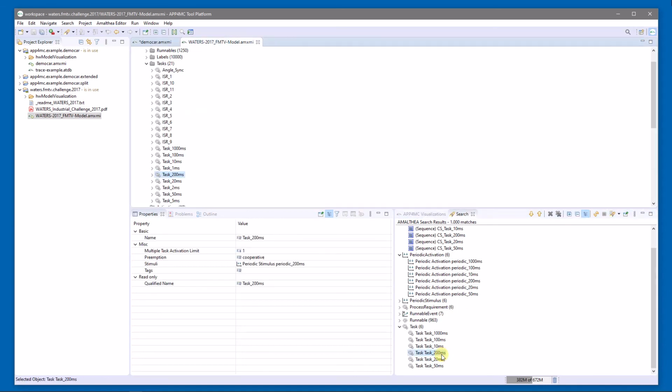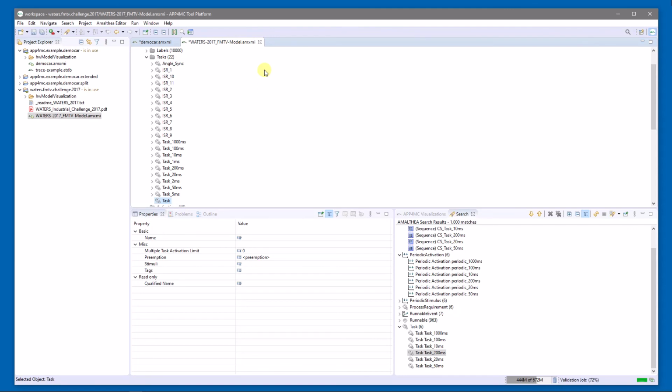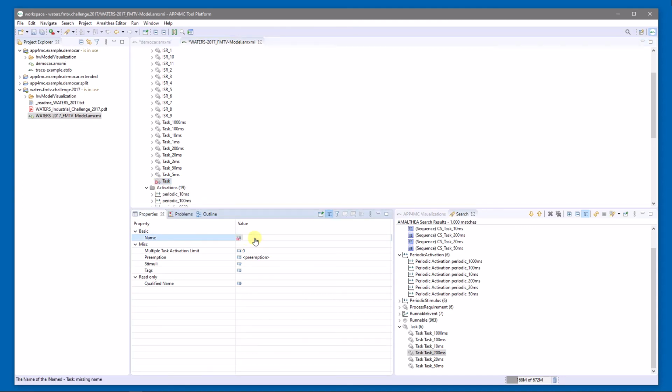Another important thing is the validation of a model. Here we see that the live validation is already active, and to show you this, I create a new task, and of course this is not correct because the task has no name at that time. If I enter the task name here and press return, the error will disappear, and this is now a valid model.